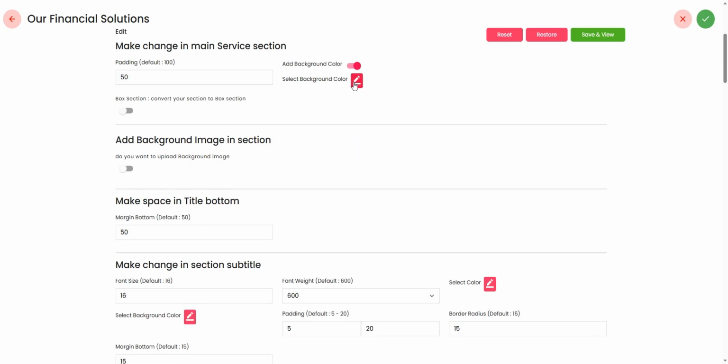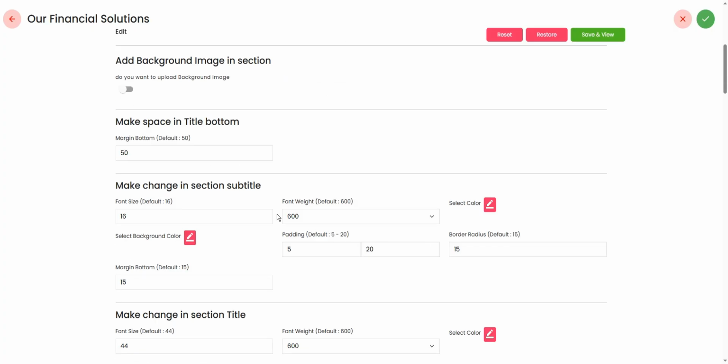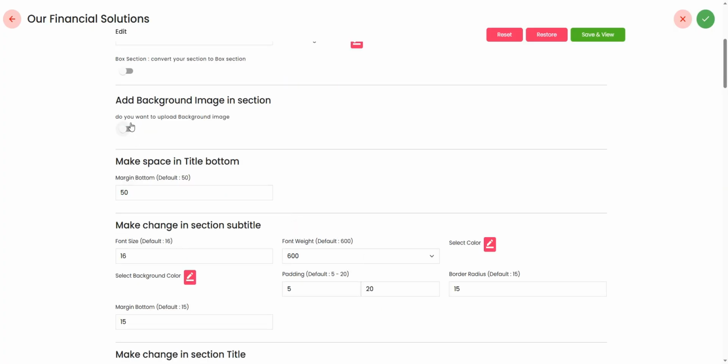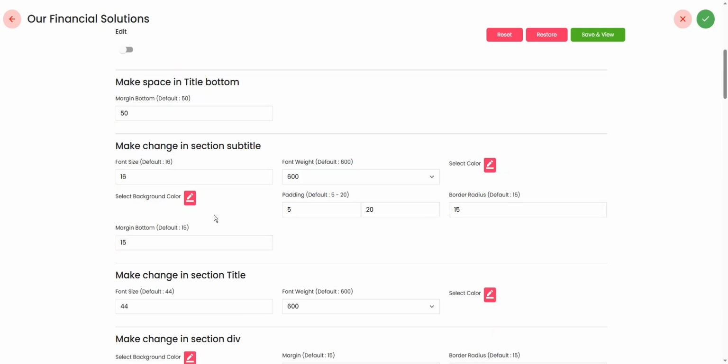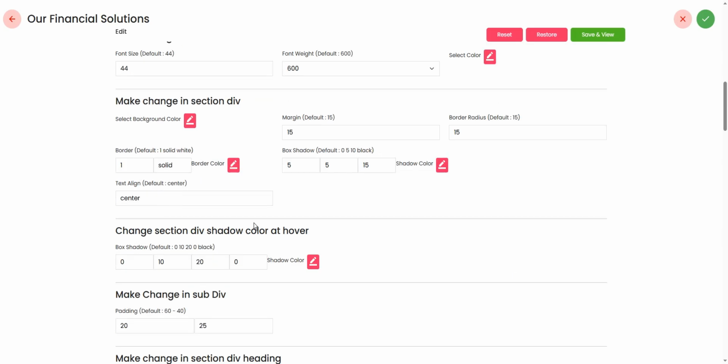Then after, if you want to add a background color, the background color option is there. Even if you want to update a background image, you just need to click this button on, and by clicking the button on, you need to upload the background image, and by clicking on the save and view button, your particular section has the background image which you updated over here. Then after, font size is there, font color.